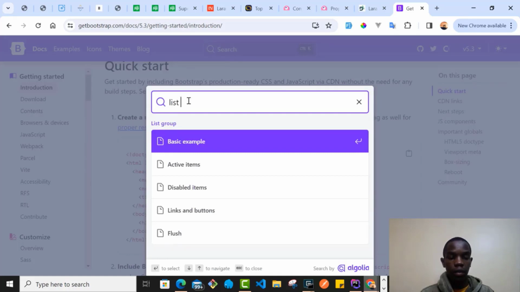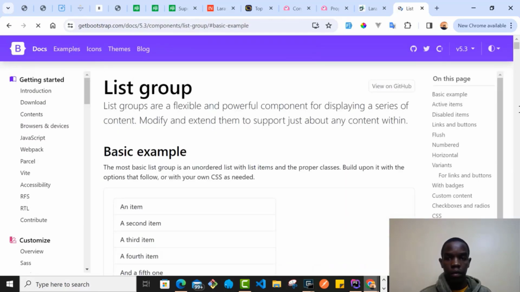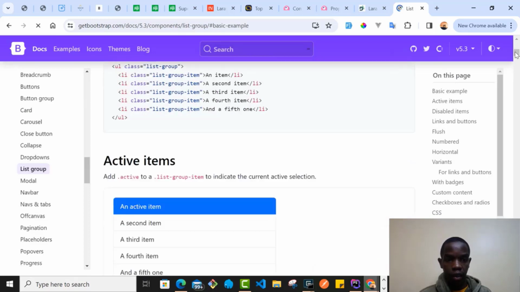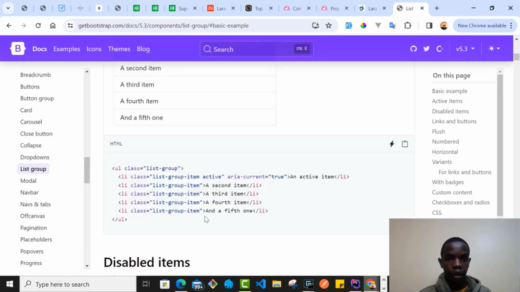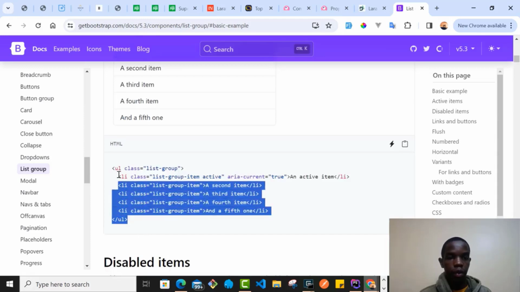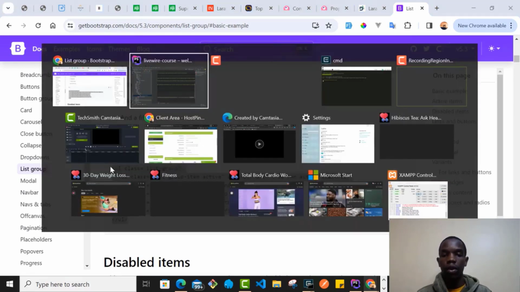List group. Why is this not popping? List. Basic list. I'll scroll down. Yeah, I'm going to use this list group here. I'm going to copy this. I'm going back to my code.